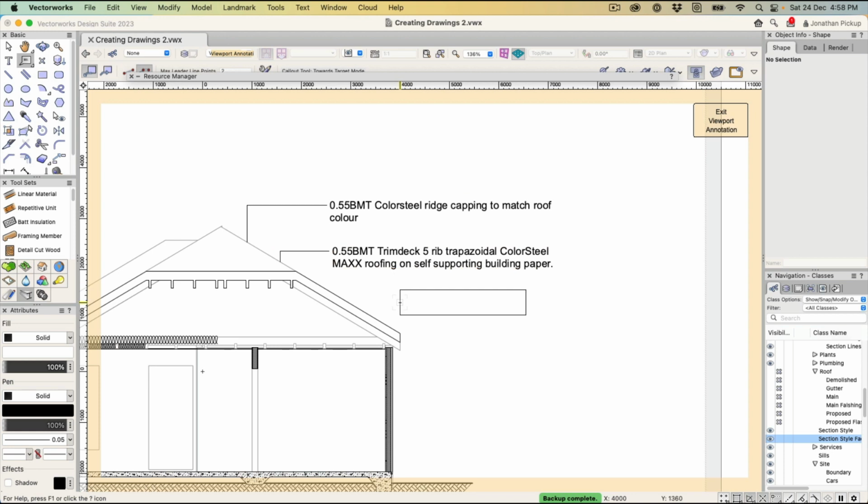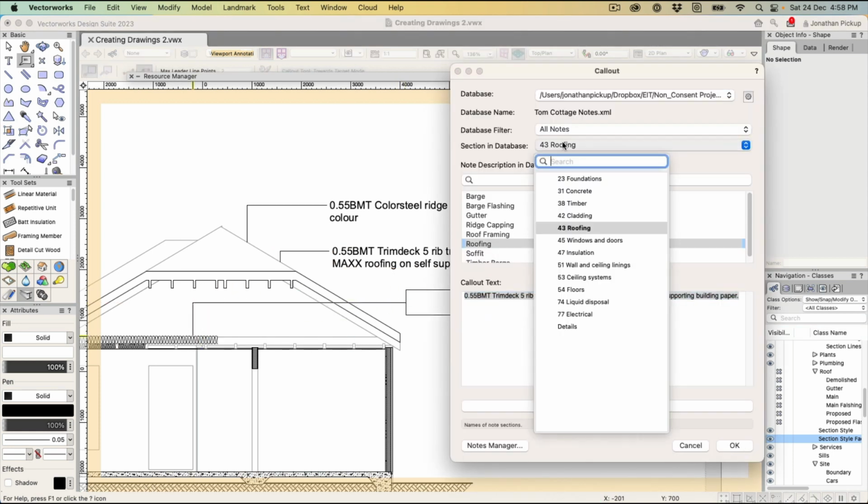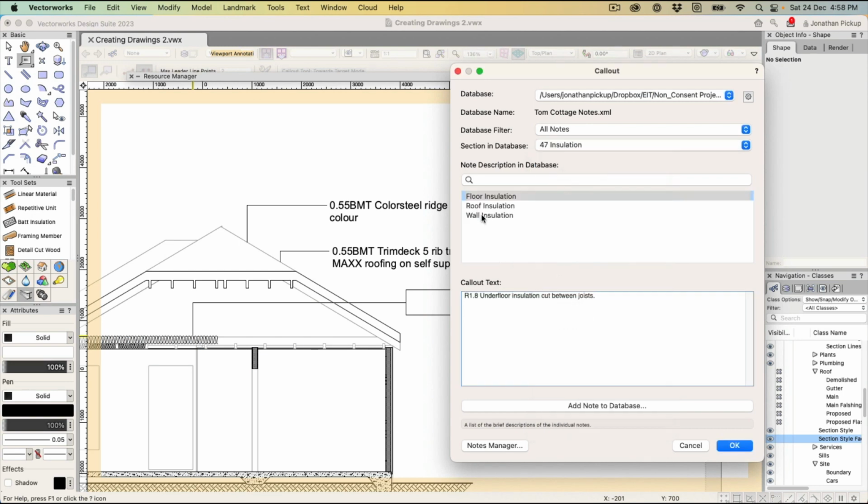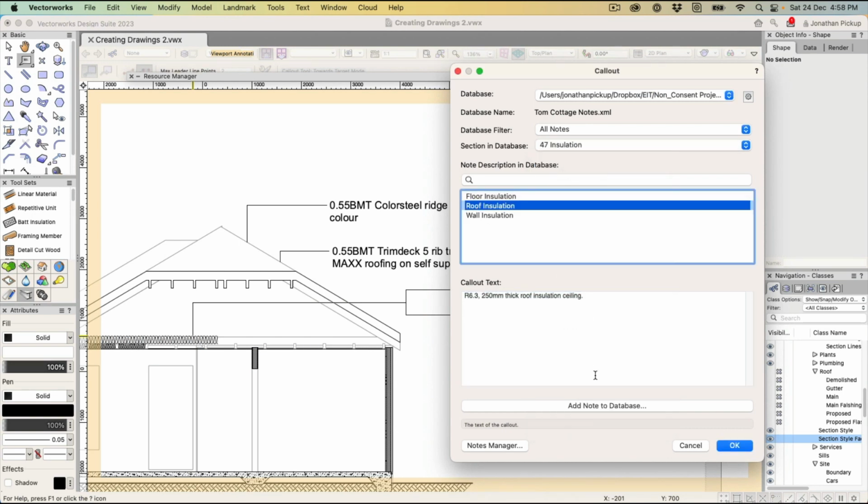I need another note for my insulation, so I'm going to click over here, put that one there. So I need to look for insulation. I need my roof insulation. That'll do.